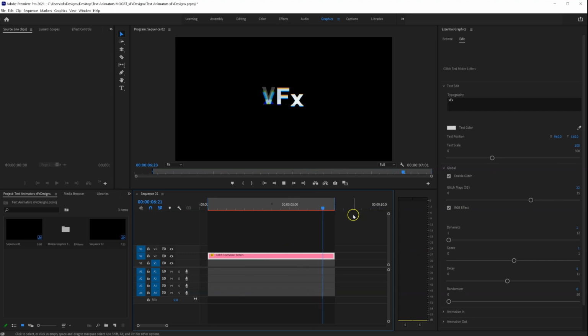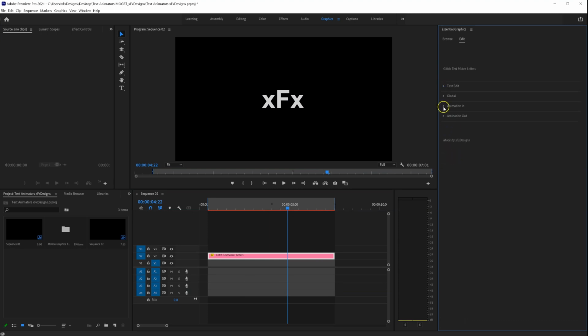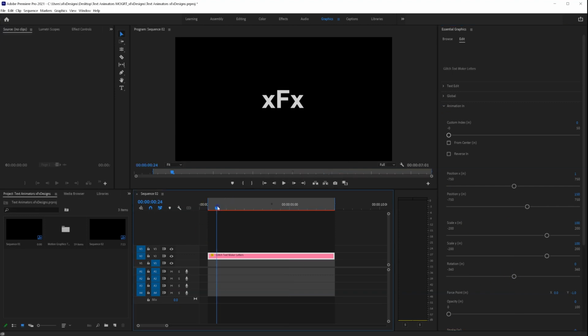So for any differences you make in your animations, I will disable the glitch again and come here in my animation in, and let's simply add a rotation effect. I will rotate the letters as they animate. I will go to the rotation and simply drag it like so, maybe also the scale of the y-axis. And this is the raw animation that is going to happen.